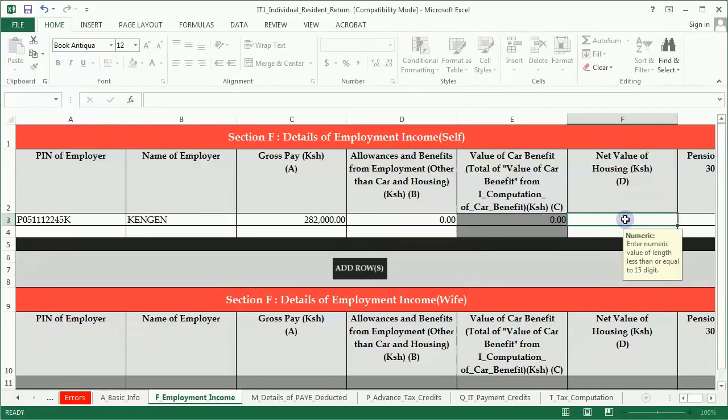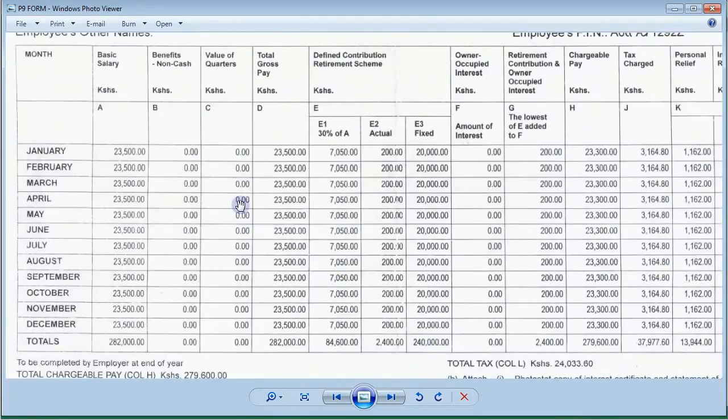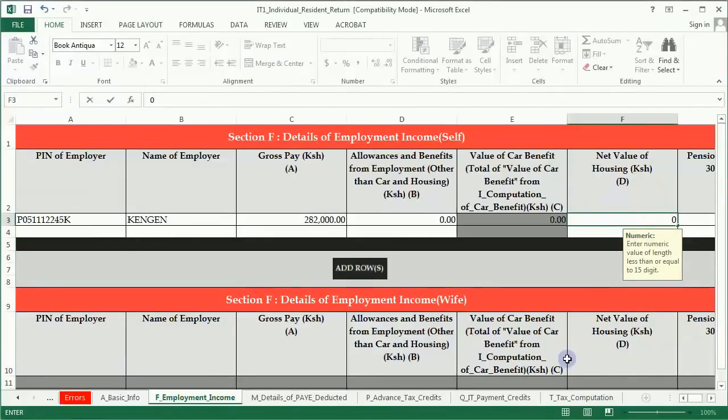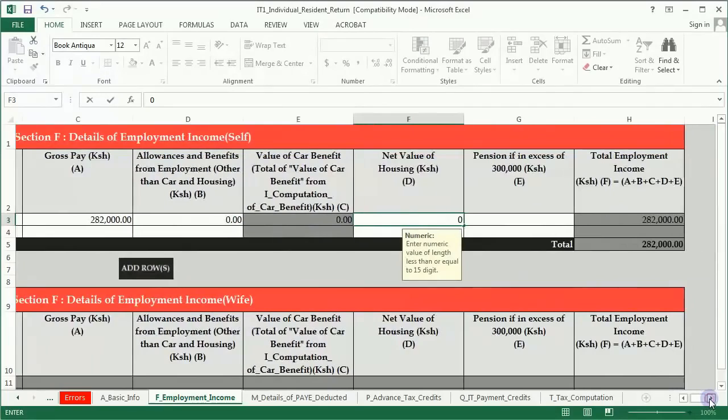So next, move to the next side, and then it is net value of housing. Our customer didn't have housing, as you saw, or you didn't have the value for housing. You can't see it written on this form. Remember, you're filling as per this form. So if you have housing allowances, you have to fill it, but as per this form, which is very common to most of us, it does not have it. So you go on, and we move to the next.